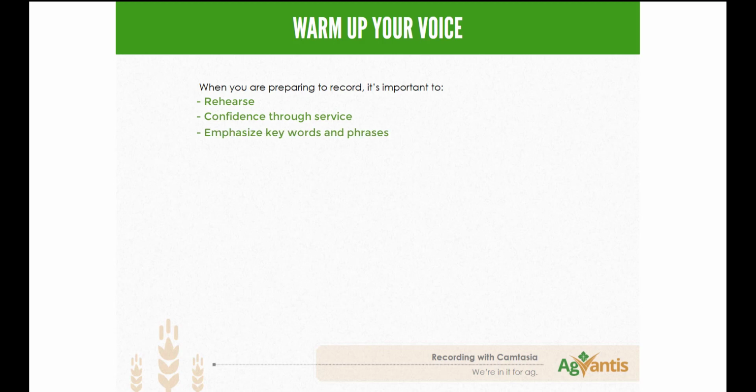Emphasize keywords and phrases. Give them a punch. Avoid dairy, which creates phlegm. Instead, consider drinking tea, which is great for the voice. Warm up your voice. You are the instrument. Read a piece out loud really fast, but over-enunciate it as you do it. That's a great exercise for warming up your voice.